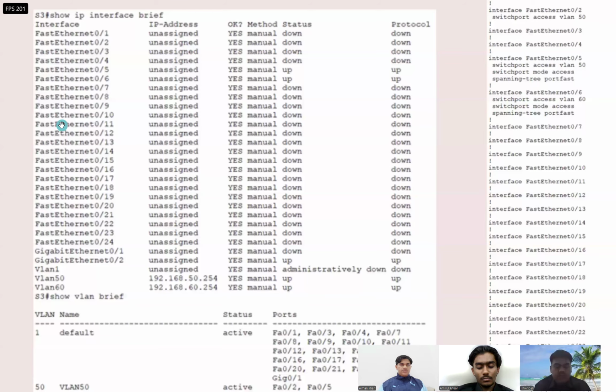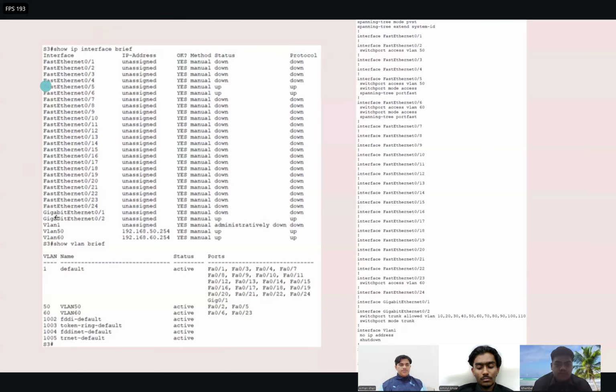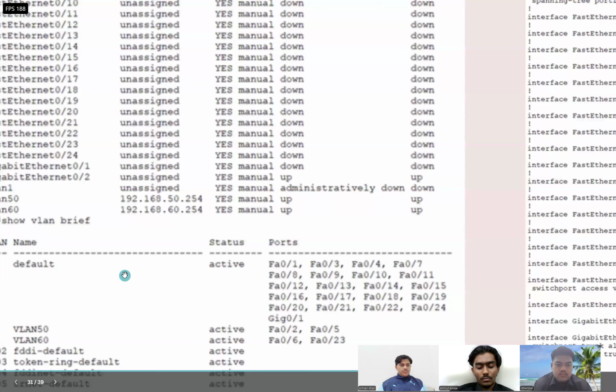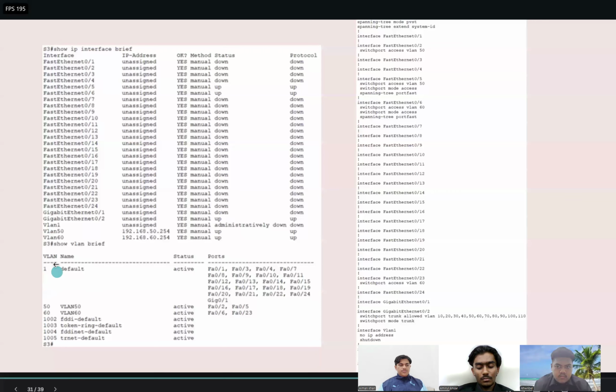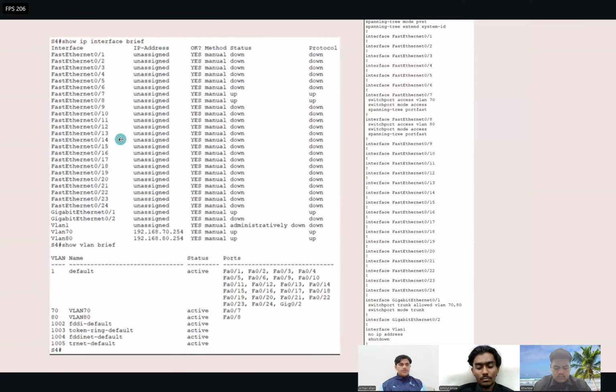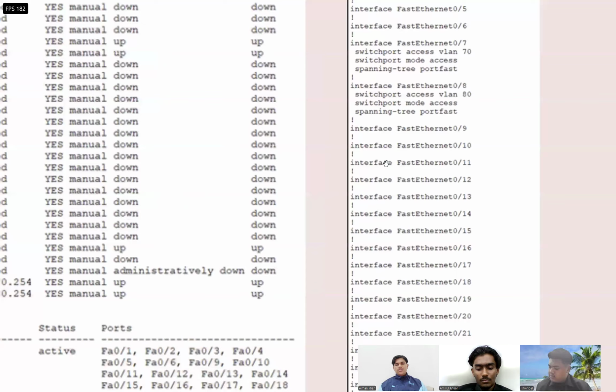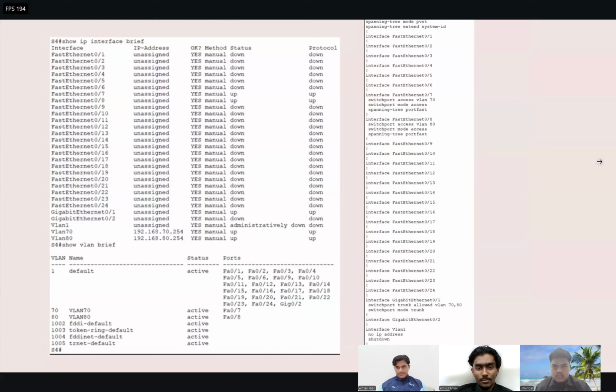This for S3, same goes to S3 also, IP interface brief. You can see VLAN 50 and 60 has been assigned. And then we can go show VLAN brief. As you can see over here, the VLAN has been set over here 50 and 60 based on each of the ports. And also we have show run over here on the right hand side. And then moving on to S4, same goes to S4 also, show IP interface brief. You can see over here, VLAN 70 and 80 has been assigned. And then we have VLAN 70 and 80 according to their port. And on the right hand side, we have over here show run.